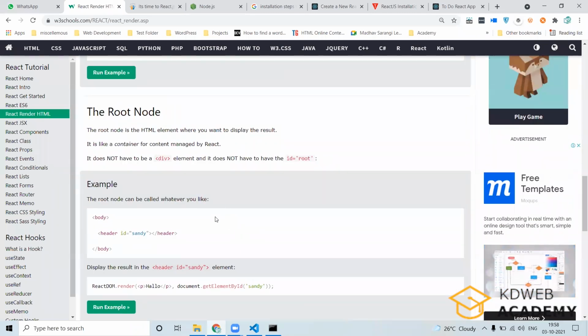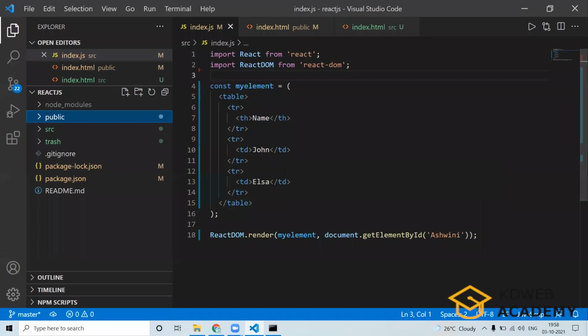Like I said, it does not have to be a div element always, as I showed you. You can use any name you want, like a root, and it is not compulsory that you use a div only, because HTML5 has semantic elements, right? What are the semantic elements? Why do we use them, and what are they?